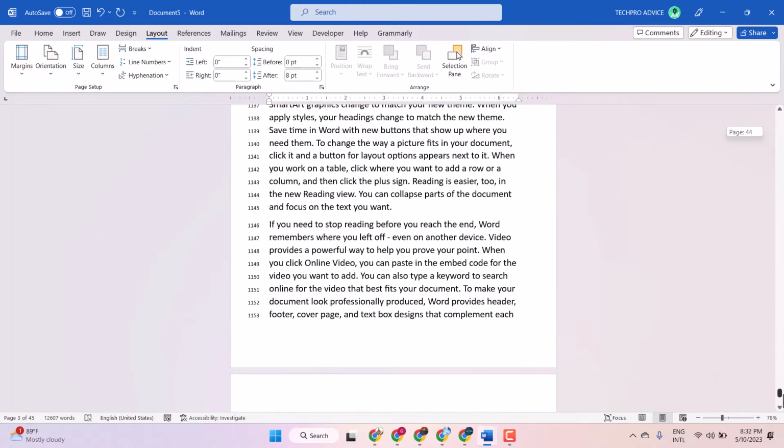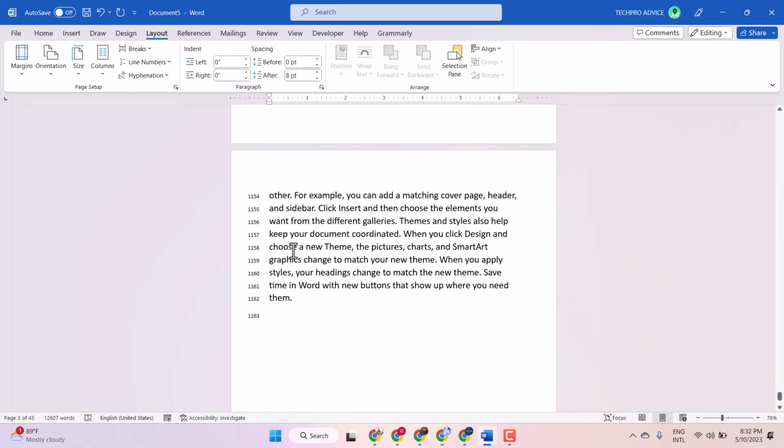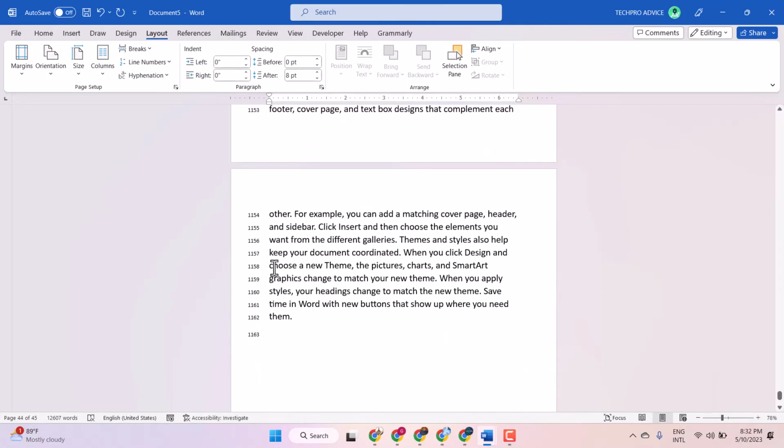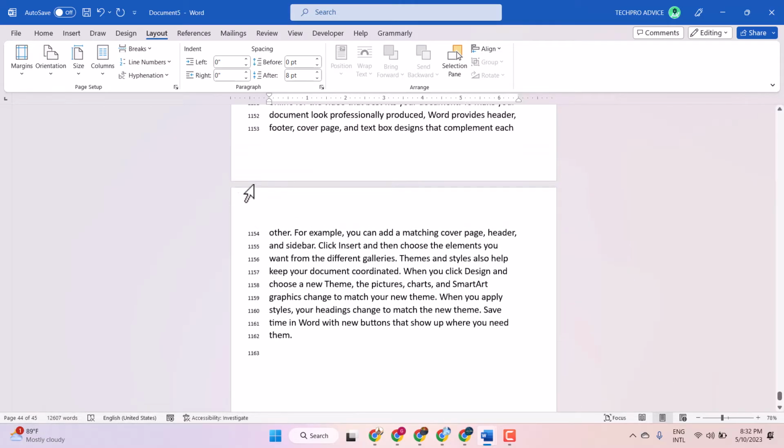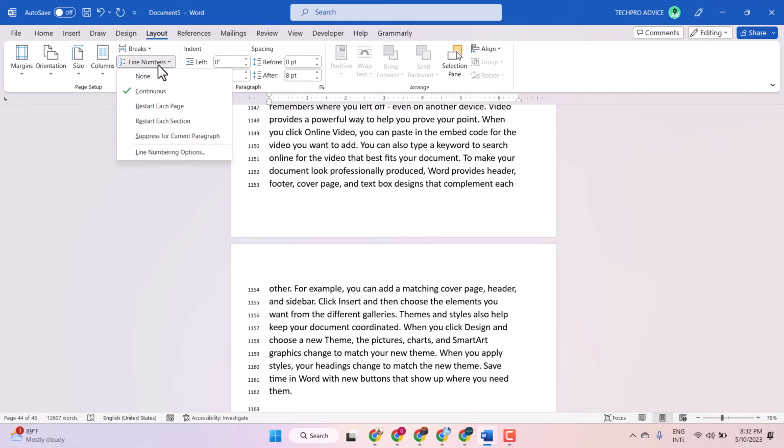See, in this document there are 1000 plus lines. You will see this information here, like 44 pages and 12,000 words, and there are some more options.